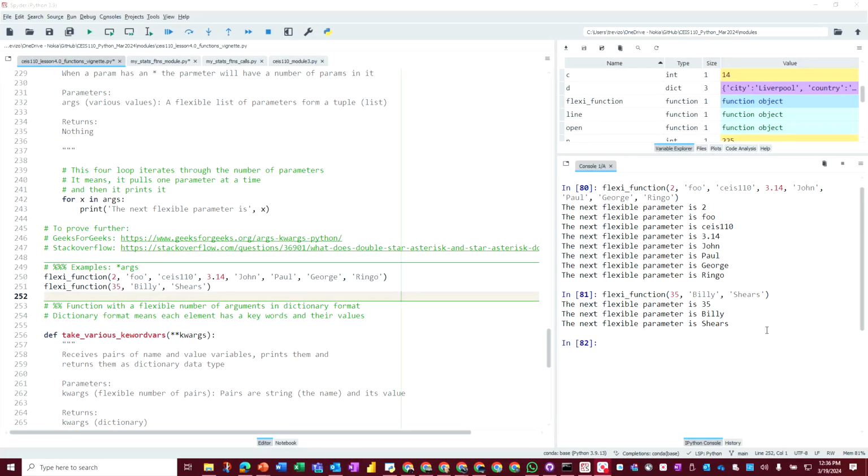In the next video, I'm going to do something similar where you have a flexible number of parameters, but the difference there is each parameter is going to have a name and a value, name, value. So it's going to go in pairs.